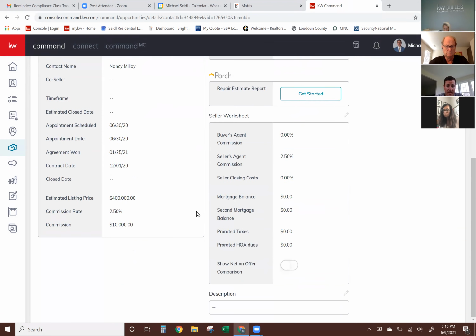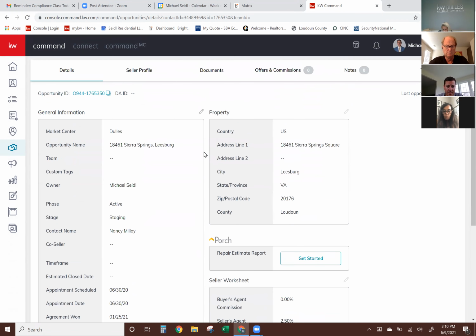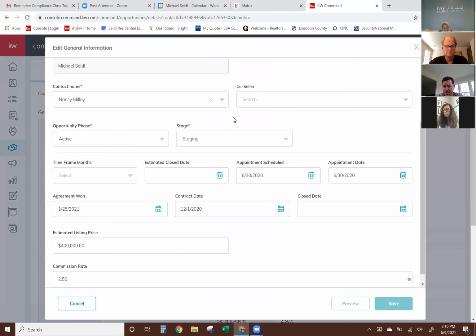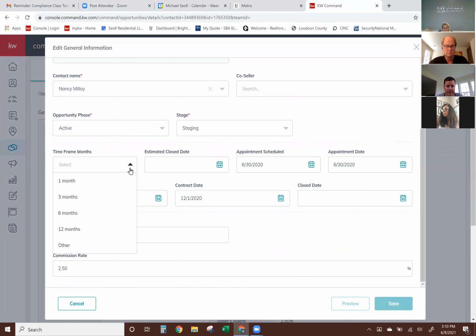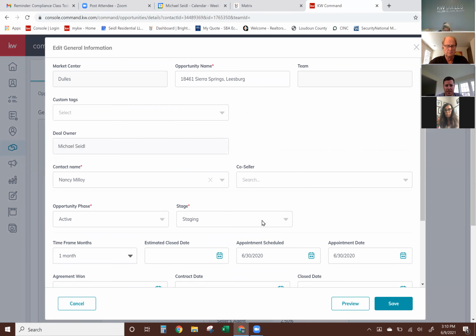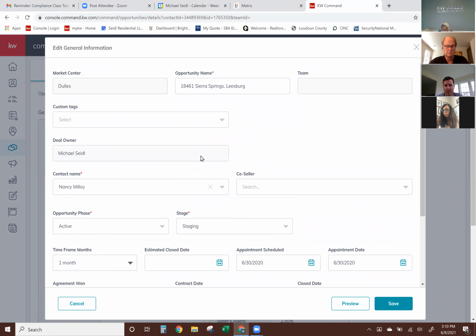And I would say go ahead and fill out this details tab, this general information, as much as you can, really. I never put this time frame. I guess we're in one month now. As much as possible. And always make sure when you're initially setting up an opportunity, you're selecting the correct type, because it defaults to listing. So if it's a buyer, you're going to have to manually select buyer when you're creating that opportunity.